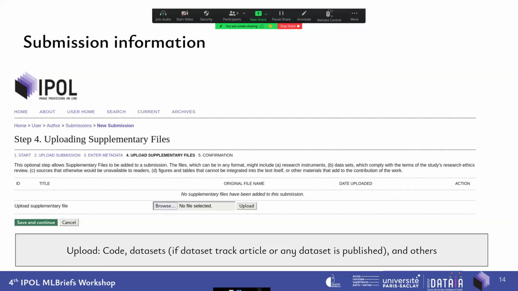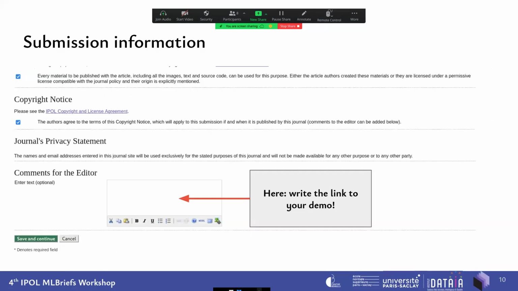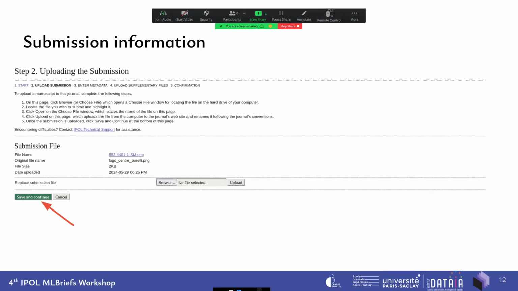In some cases, it may not be very practical to upload code or especially datasets if it's heavy. So instead, you can also use the box here, comments for the editor, give the link to the GitHub demo, and the link to the dataset. A note, if you give the link to the GitHub demo, it should be public, which may not be the case in most cases, which is why we usually ask you to upload the source code.